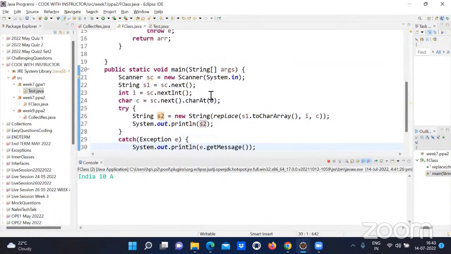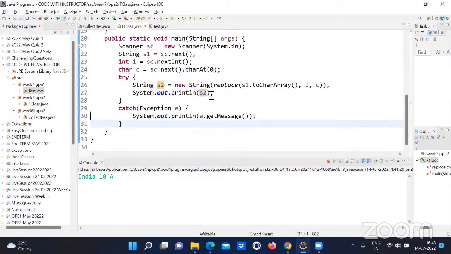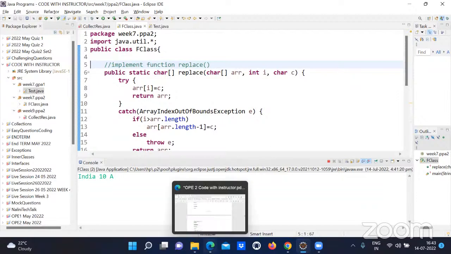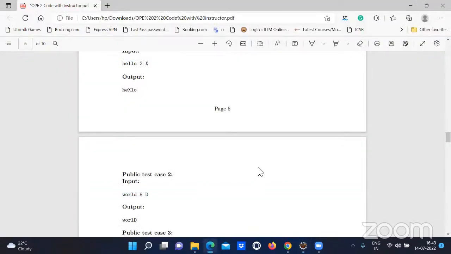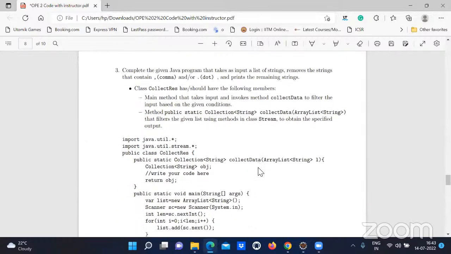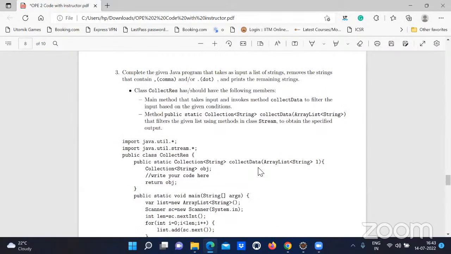Is it clear? If you have any doubts, you can ask. Otherwise, I will move to the next one. Anybody, please respond, whether I have to move or not. It's clear, sir. Continue. Okay, thanks.